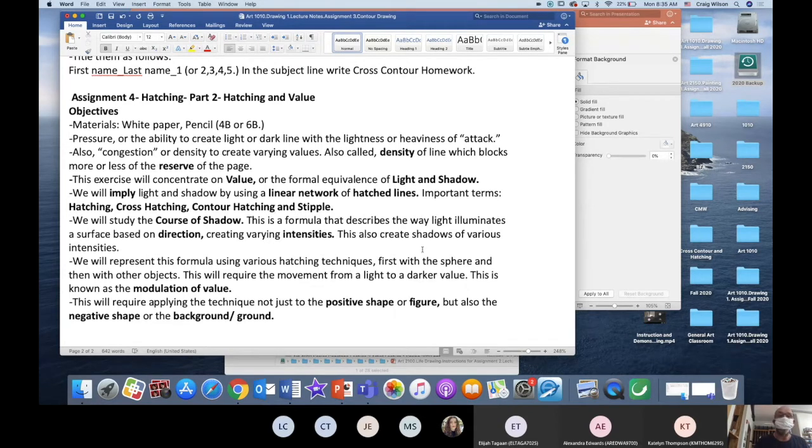And we're going to start with the sphere, and then we're going to move on to other objects. And this will require not only applying this technique to the positive shape or the figure, what we're drawing, for instance, first the sphere, but also to the negative shape or the background. And you'll see what I mean in a minute with that explanation.